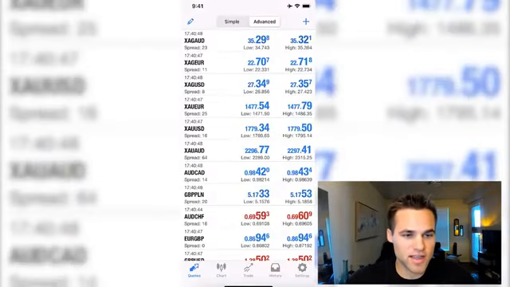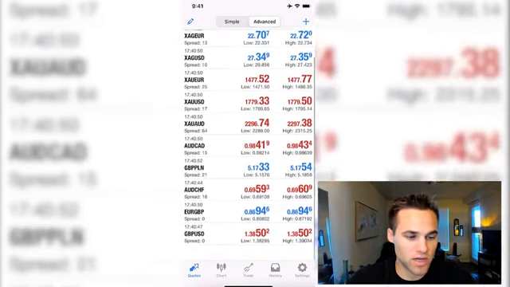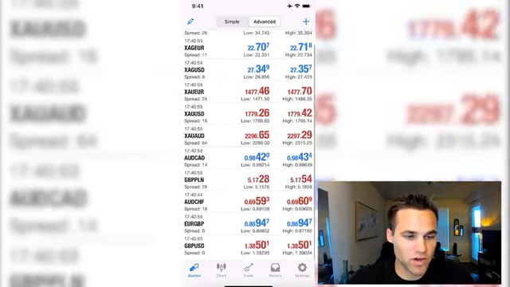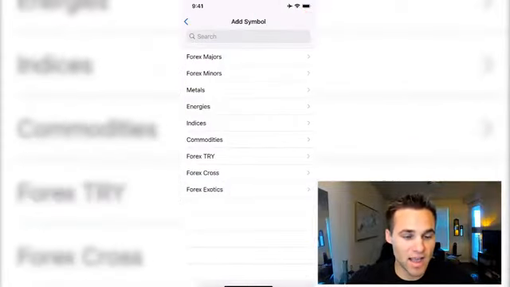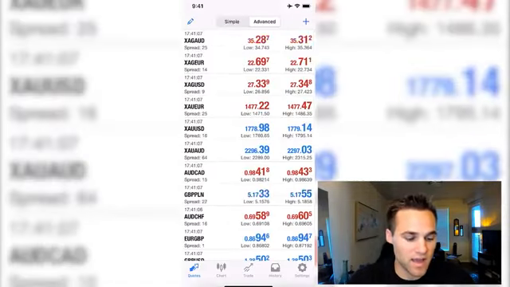Okay, so now you can see that I'm logged into my brokerage account, and down here at the bottom you'll see quotes. Here I can see the different quotes for the different currency pairs. If I want to add another currency pair to the watch list, so to speak, you can just click on the plus button to add it. And there you have it.